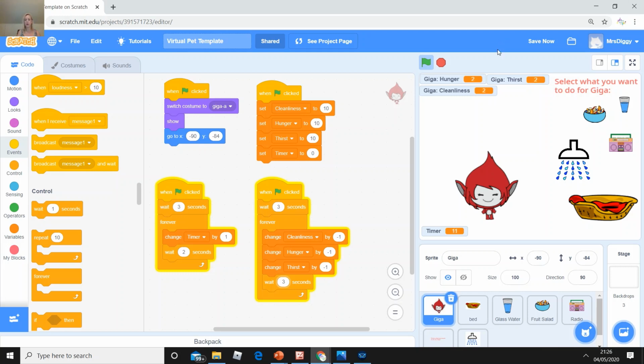So it looks like all of these are going to get to 0 before this has got to 30, which is what we want. It means that if you don't meet Giga's needs, if you don't do these things like feed Giga, give Giga a drink, or shower Giga, then Giga will get to 0 and you won't get to adopt him. It will be game over. If the timer gets to 30 and you've managed to keep all of these things above 0, then you get to adopt Giga. So I think the timing at the moment is absolutely fine.